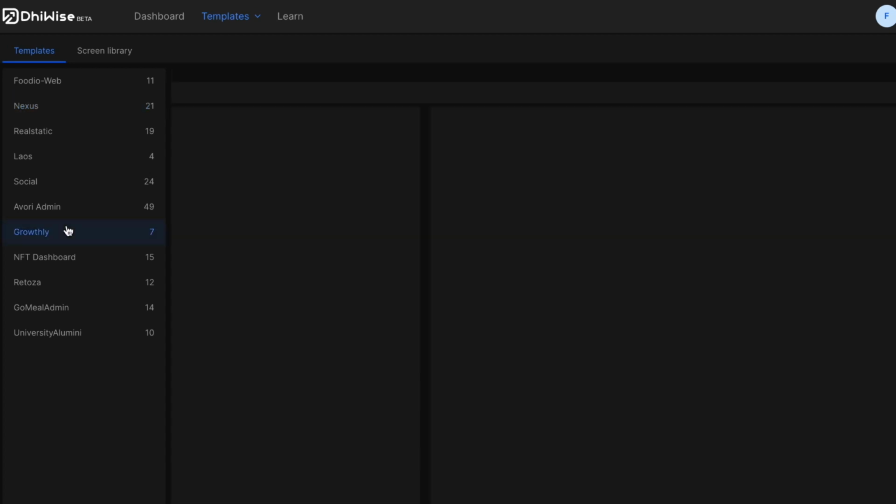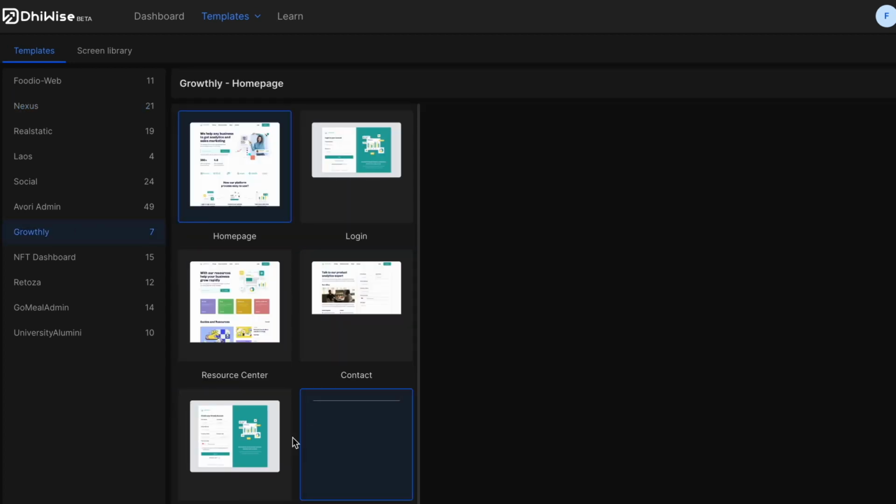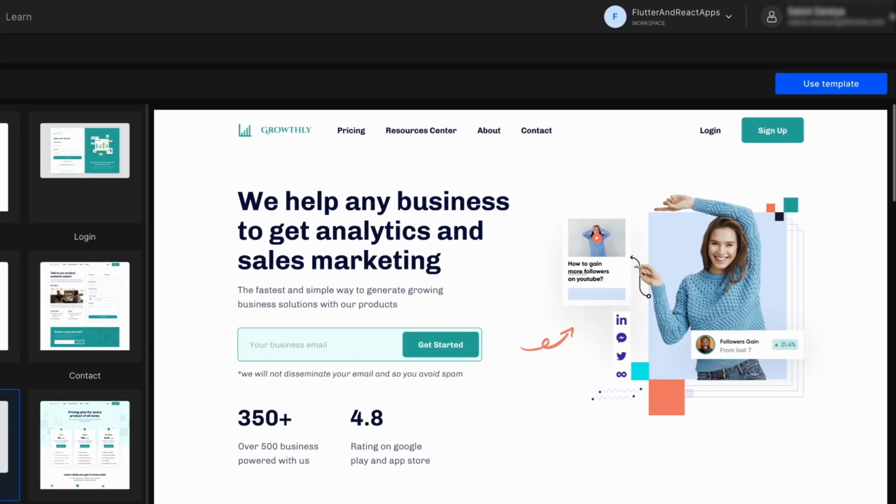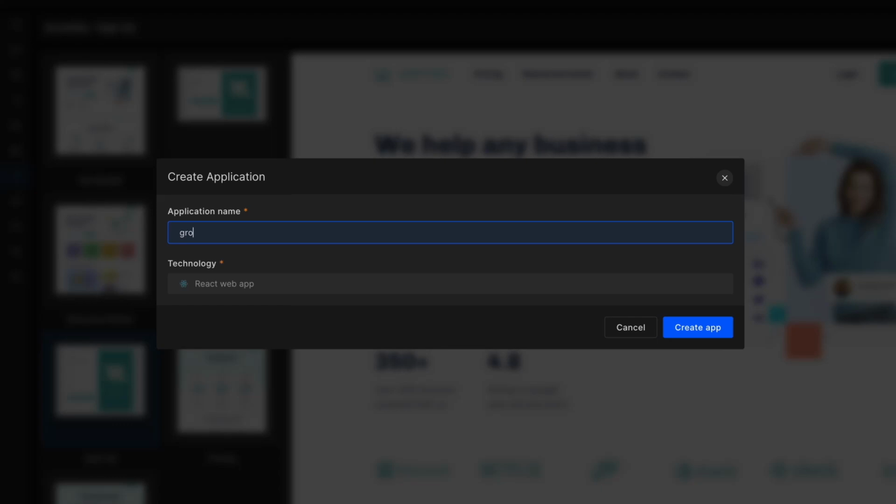You can select them to see the list of screens. You can click on any screen to see the screen here. Let's use this template. Provide a name for your web application here. Here, React Web App is already selected. Now, let's create an app.